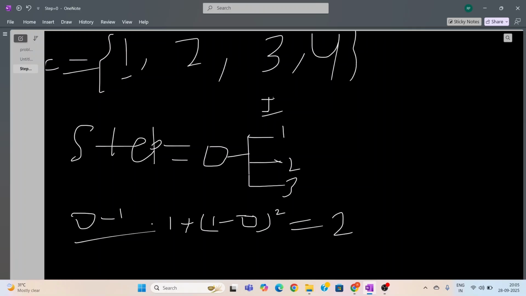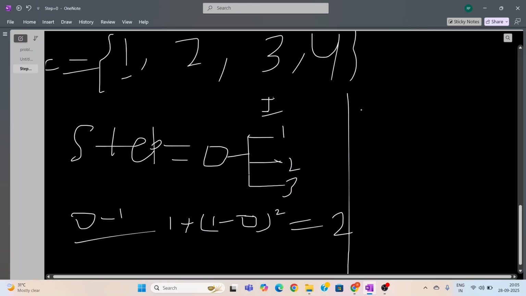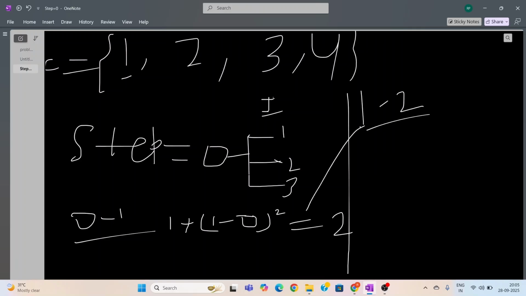Let's say from here I move from step 1 to step 2. What will be the cost of this? The cost will be the cost of j. The cost of j is 2, and then the value of j minus i to the power 2, where j is 2 and i is 1. So it will be 2 minus 1, which is 1, and the total will be 3.